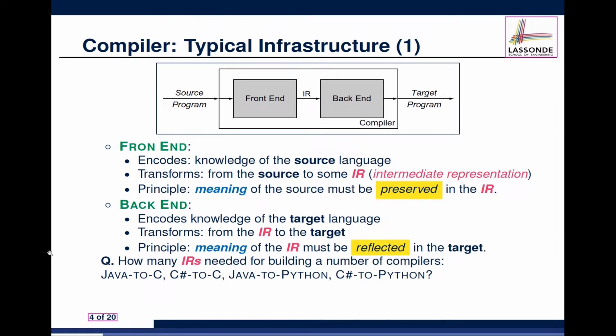Let's say I want to build not just a single compiler, let's say multiple compilers. Just to make it a little easier conceptually. Let's say I want to build one compiler to go from Java to C, another one C# to C, Java to Python, and C# to Python. How many intermediate representations do I really need to build these compilers?